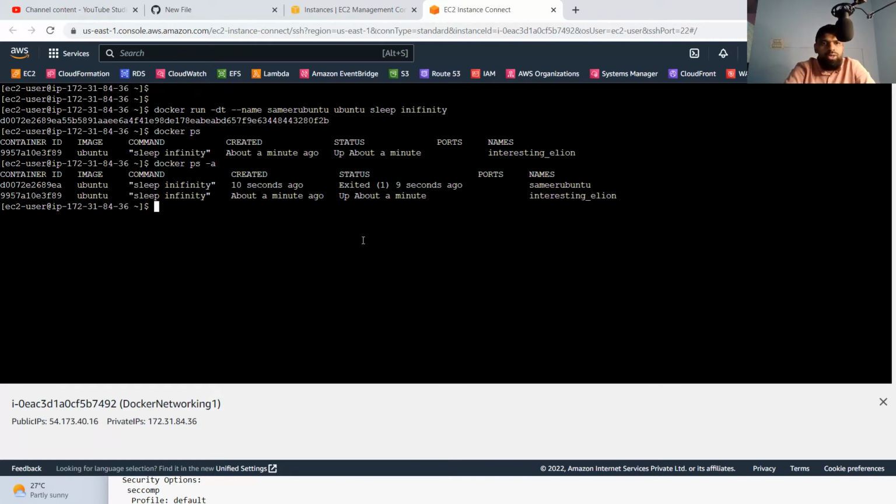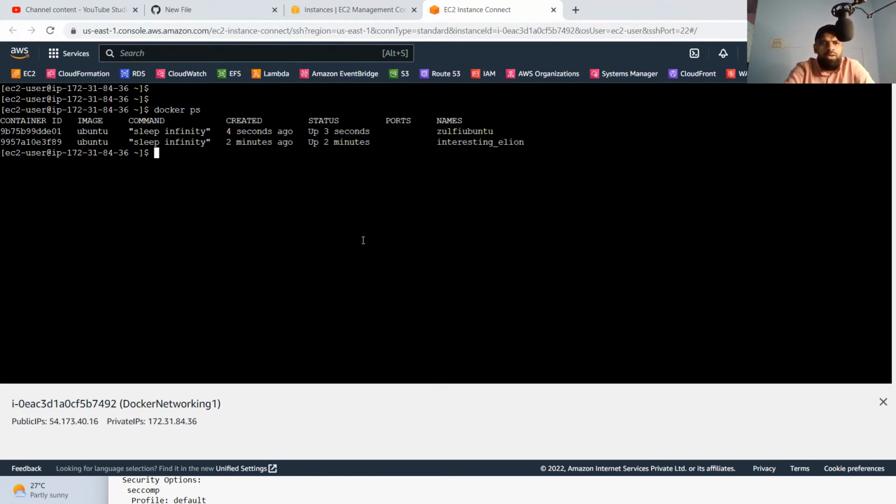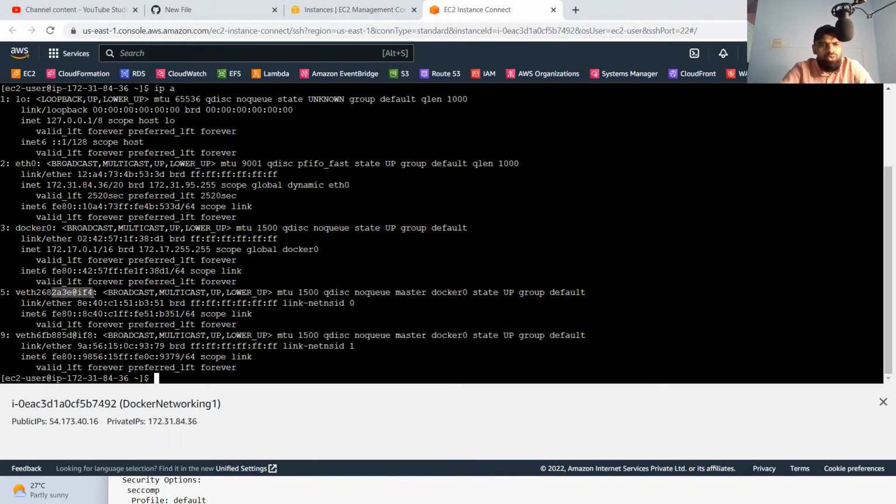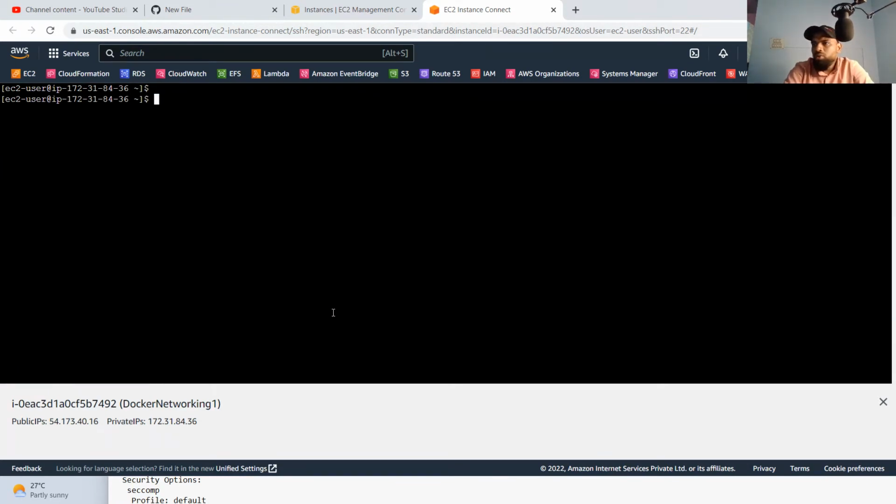So what I'll do here is press the up arrow, and change the name. ubuntu sleep infinity. Now it should work. Now there are two containers running. If you see brctl show, there are two interfaces, which means two containers are running and each has an interface created. If you type ip a, you also get two interfaces. This is what I wanted to show you.